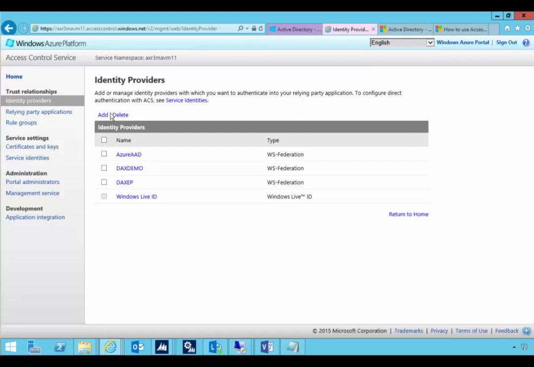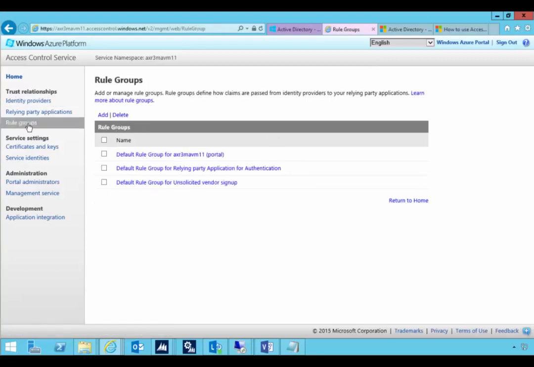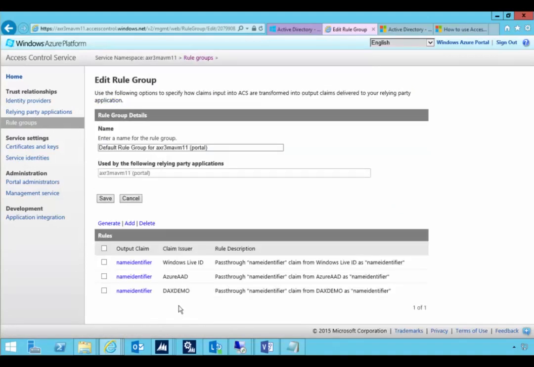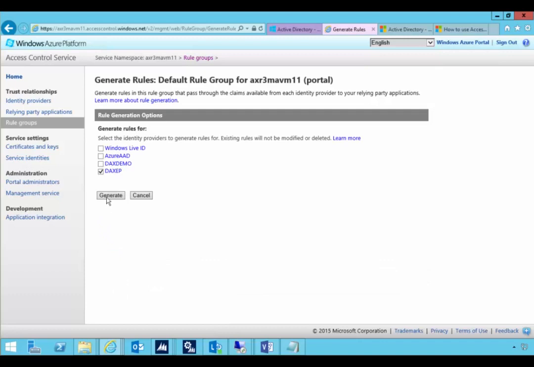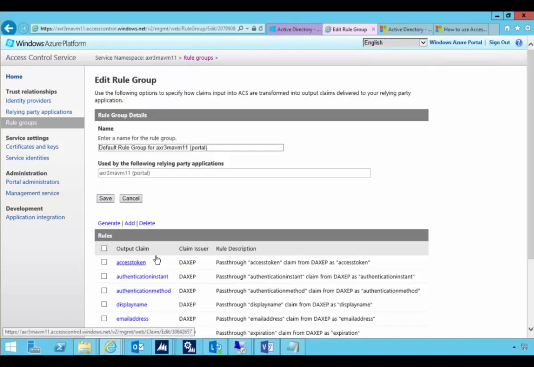Now at this stage we've connected ACS to Azure Active Directory, but we need to configure the relying parties, and this is done through what's called the rule groups. So in the rule group I'm going to set these up to say we can accept the claim when it comes back from Azure Active Directory. In this particular case I'm going to hit the generate button, and I'm going to choose the DAX-EP, because this is not configured with my specific relying party. So I'm going to hit DAX-EP, which is the identity provider that we just configured. So I'm going to say generate.